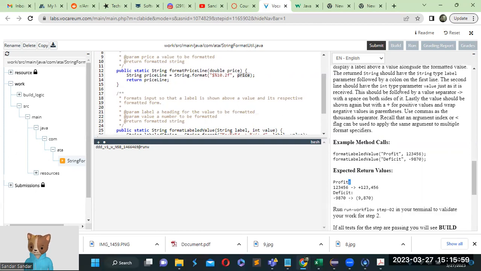The second line should have the integer type. The second line is going to return the integer type parameter value, just as it is received. This should be followed by a value separator like a dash and greater than, with a space on both sides. And lastly, the value should be shown again, but with a positive value. So on the other side, it's the same value as on the left side, but this time with the plus sign for positive values. And if it's a negative value on the left side, on the right side it should show with the parentheses, right?